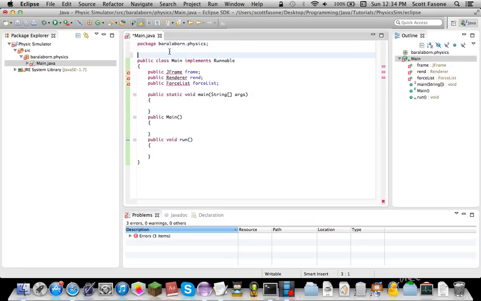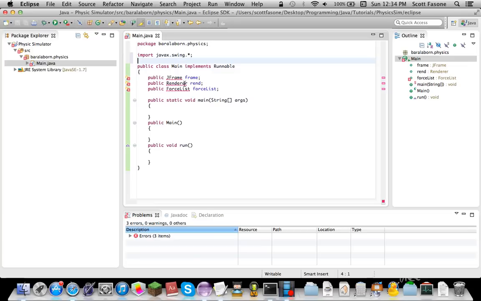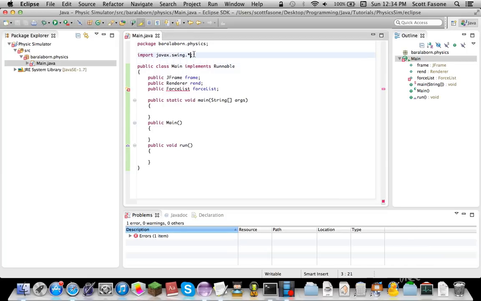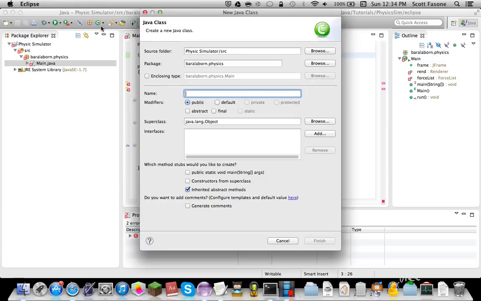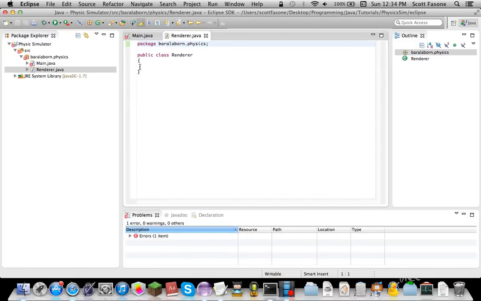Now we do need to import several things, such as java, javax. I don't know if we're going to need awt in our main class, but we will obviously definitely need swing. And for the other two classes, and just import JFrame. Since renderer, what we're actually going to do is make a new class. We're going to call it renderer. And it's going to render things.